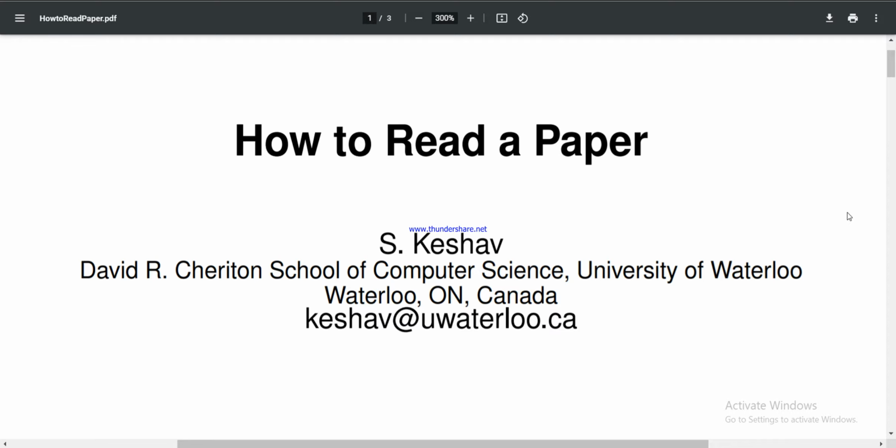So today I am with this paper, how to read a paper. Most of us have difficulty in starting; we don't know how to read a research paper. This is a paper from Stanford University, and it is available online, so you can also check how to read a paper. It is just a 3 page paper which will tell you how to start reading a paper.